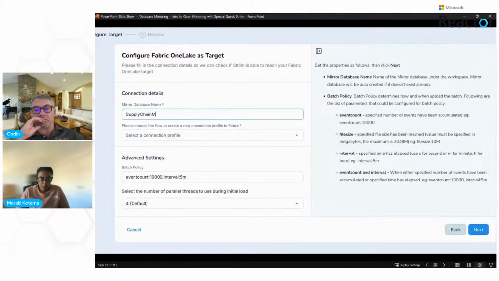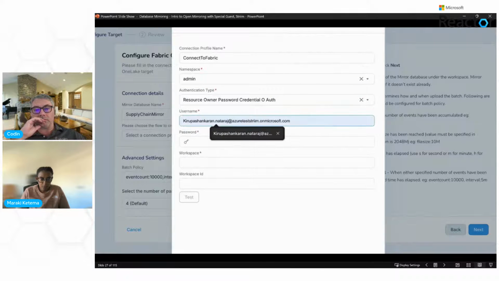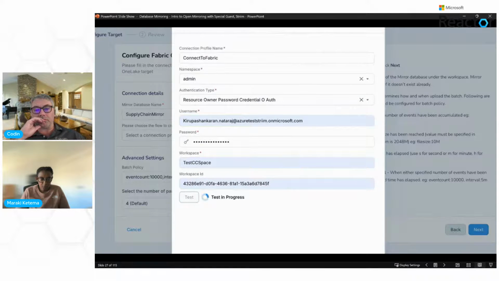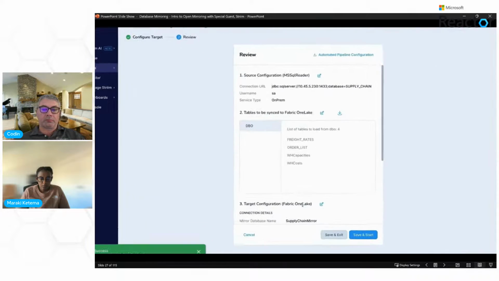For the target Fabric, we recommend using a public endpoint. You will need to provide the Fabric workspace name and workspace ID with access credentials. Striim automatically chooses smart defaults for batch policy and number of parallel threads for optimal performance.